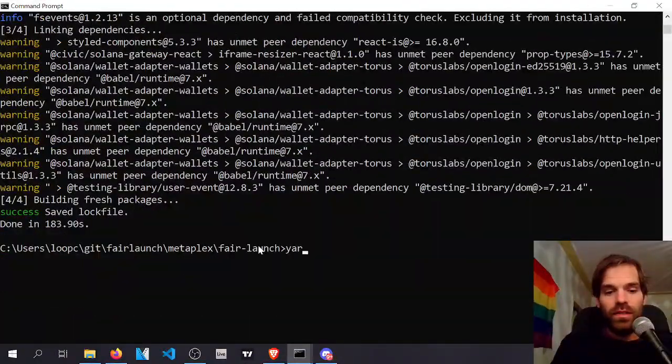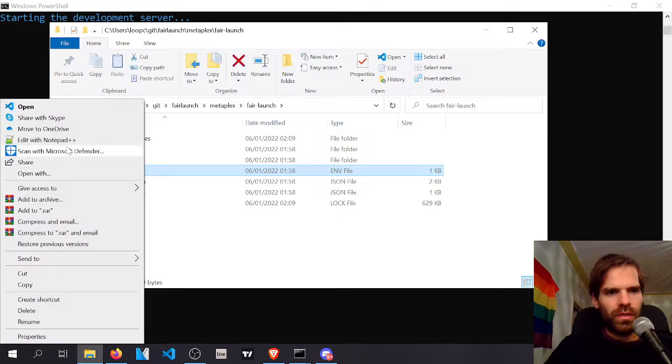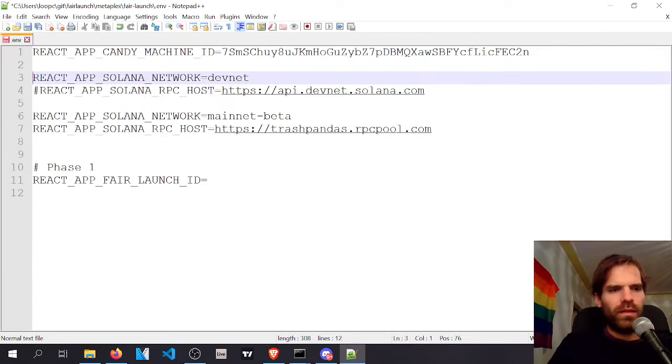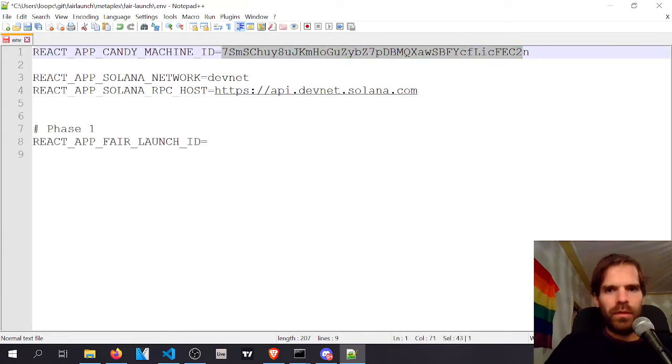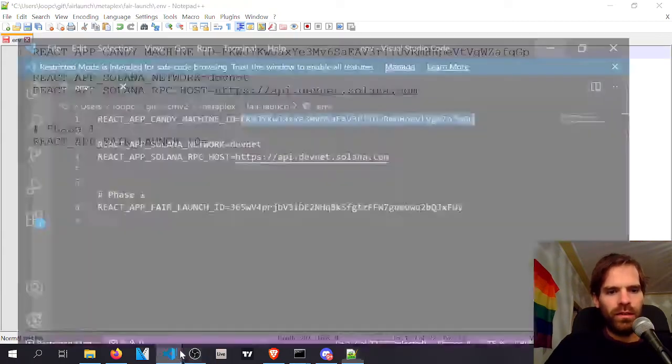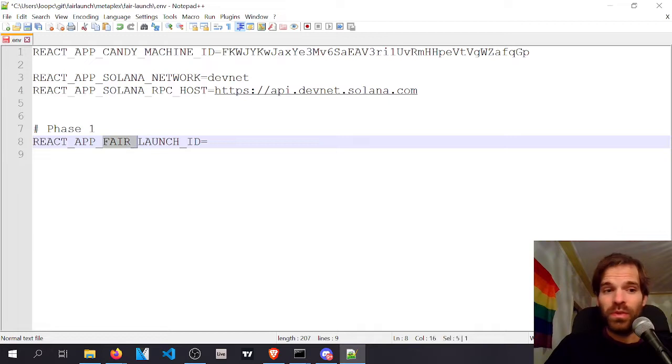Let's just try and start it. Although, before we start it though, we should change this. Put it to devnet, remove this, and put in my Candy Machine ID in here. That's the one that we got from the previous video. This will also be important, because if we want to use a fair launch, then we need to create that on a blockchain first as well. But for now, let's leave that out.